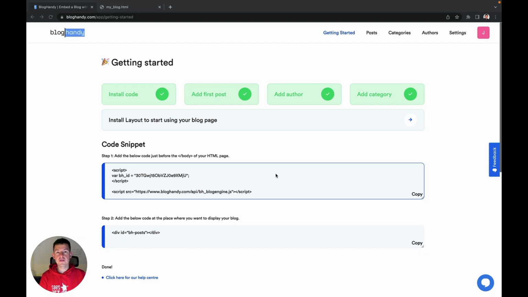Welcome to another BlogHandy tutorial. Today I'll quickly show you how to take the code snippet, add it to your website code, and send the BlogHandy blog loads onto your website.